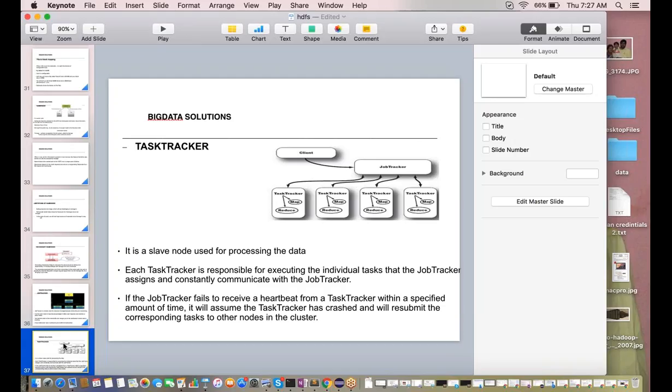Your job tracker will be assigning the work: you do this work, you do this work, like that. Your task tracker will launch the map job and reduce job. If there is any problem with the map job or reduce job, your task tracker will keep informing the job tracker of the status of running of each job.